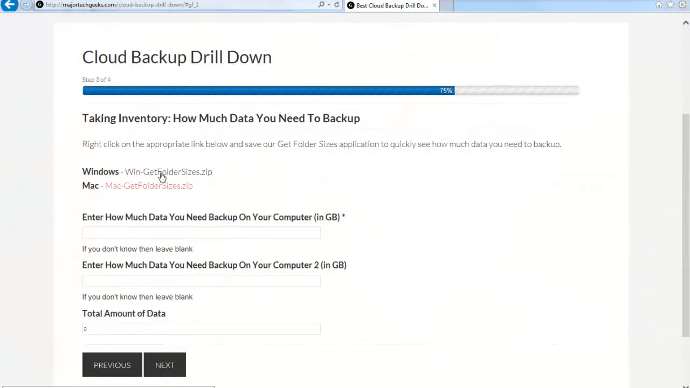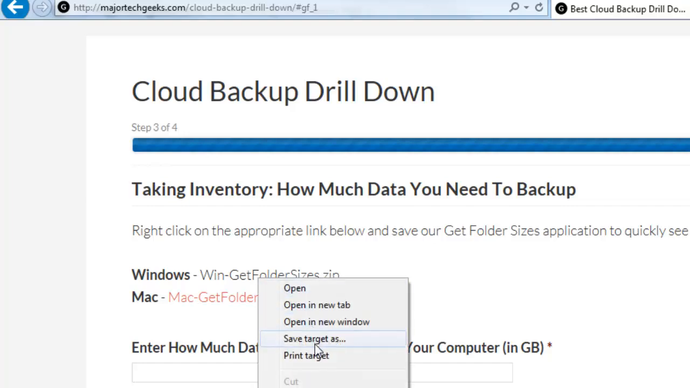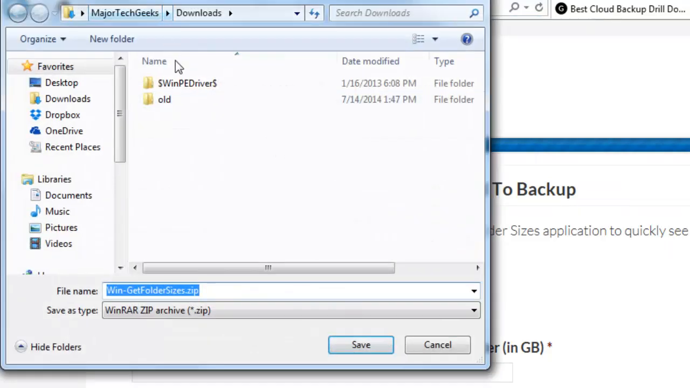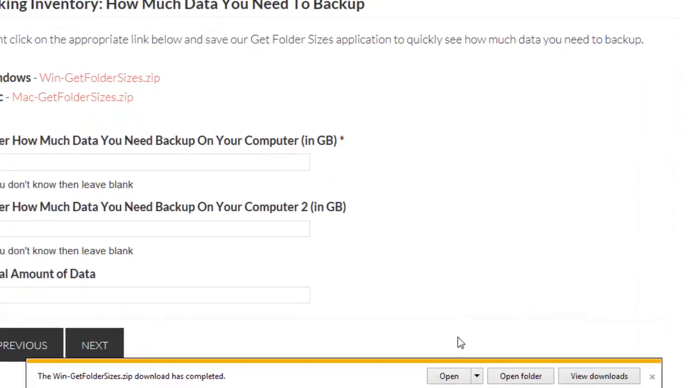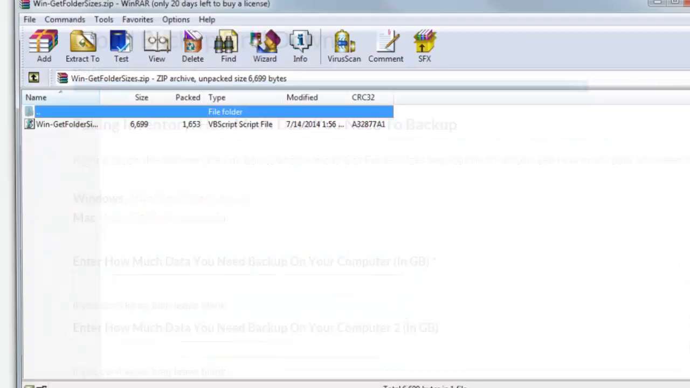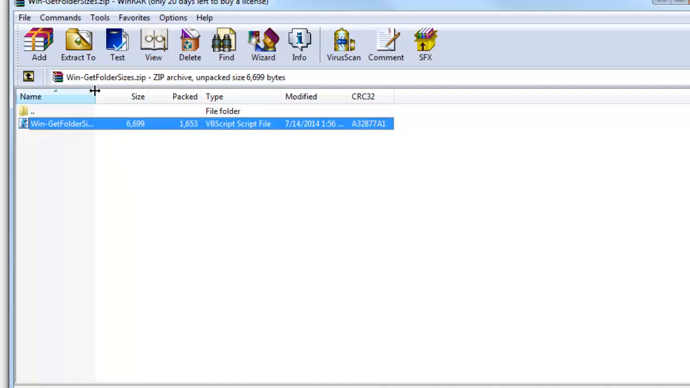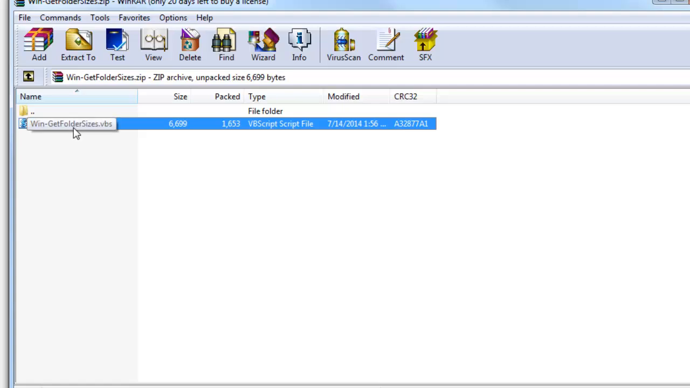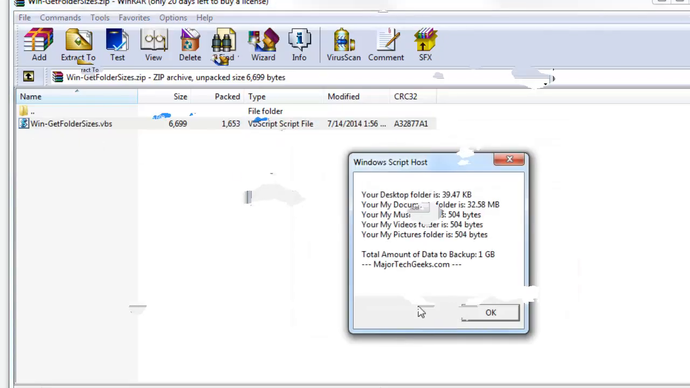Right now, we're going to use the Windows application. So first things first, you just download it, right click, save target as, and then you download it to whatever folder you want. I'm just going to leave it in my downloads folder and hit save. And once it's done, you hit open. And right there, you see there's this one little application. What I'm going to do is run this application, and it is going to add all of that stuff up. So I'm going to hit open.